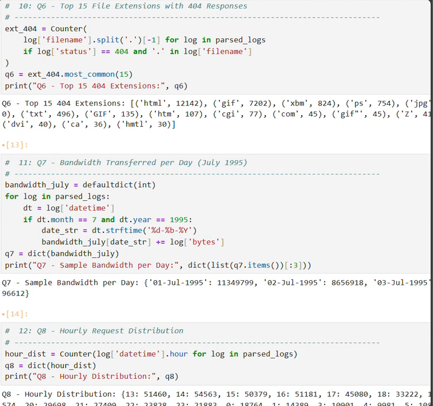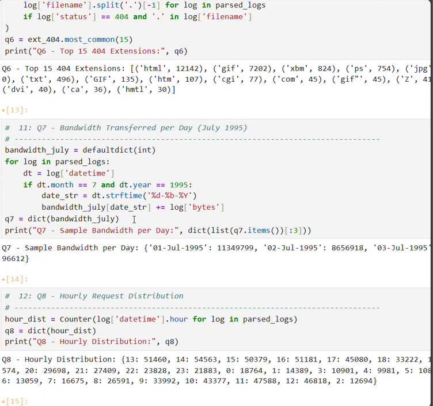Question number seven: total bandwidth transferred per day in July 1995. Sum the bytes transferred per day in July 1995. I filtered the logs for July 1995, grouped them by date, and summed the bytes field. The output is a dictionary with the date and the bandwidth total.